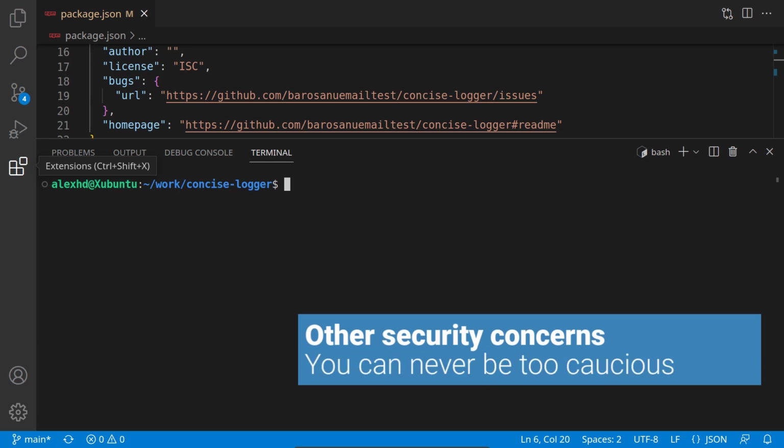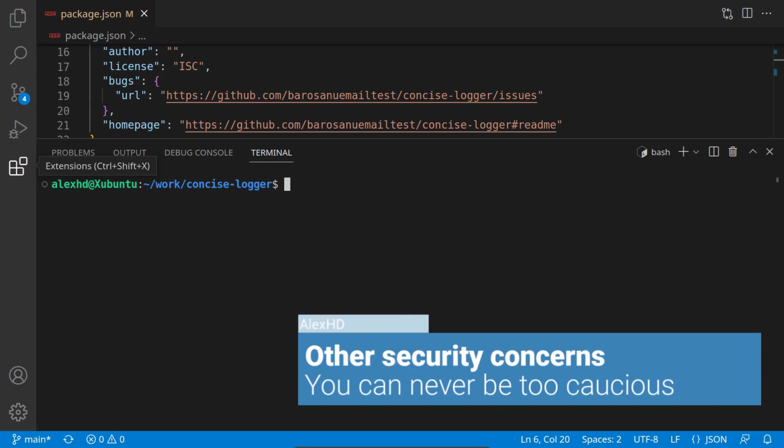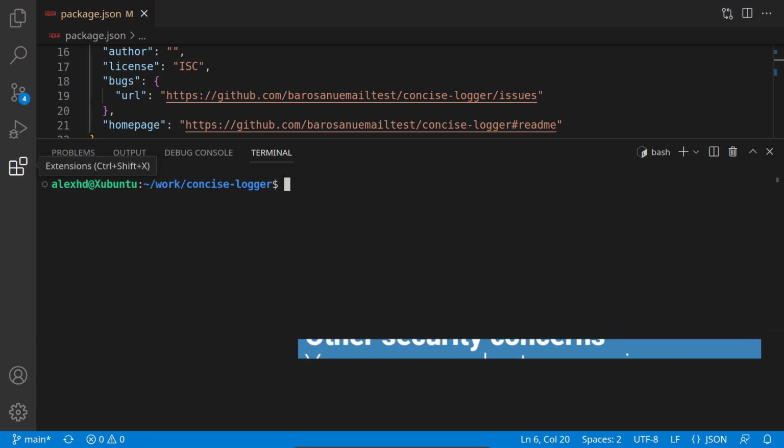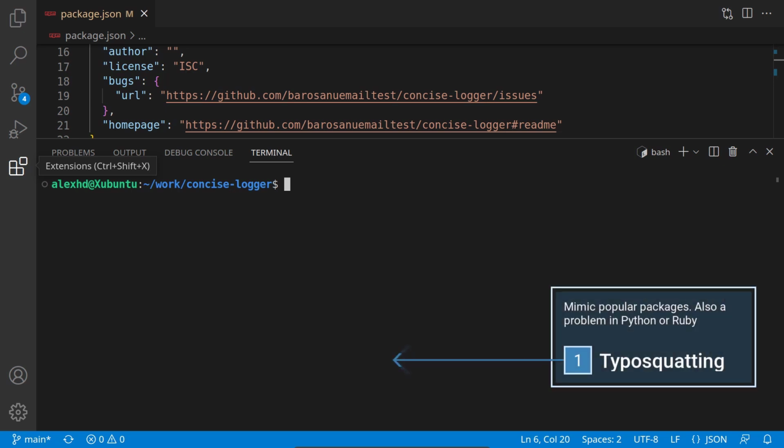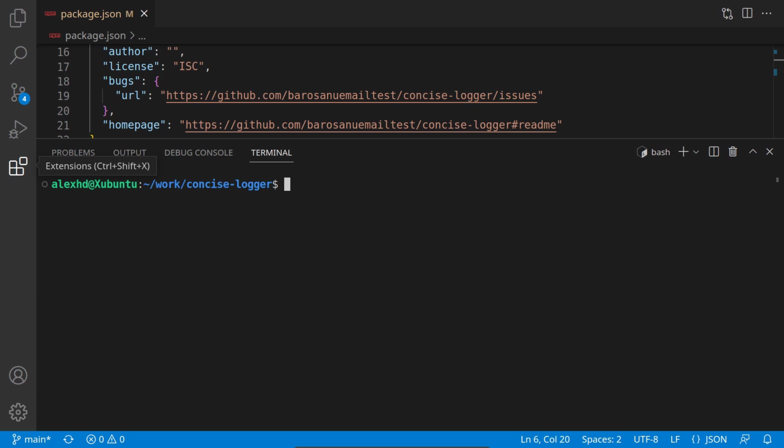Let's quickly talk about other security concerns in the npm environment. Well, I talked about one briefly in the last lecture, and that is typosquatting. It's a strange word. I'll print it on the screen. What it means is that some malicious developers can mimic different packages and add some functionality which is very bad.